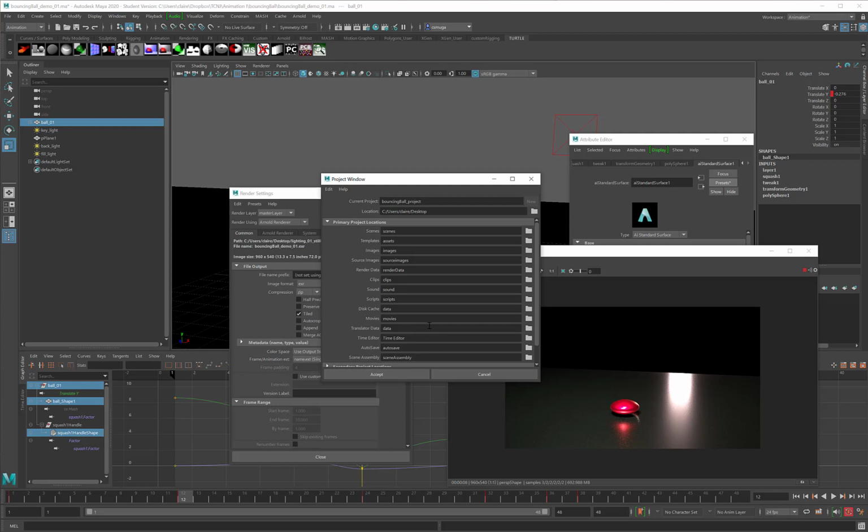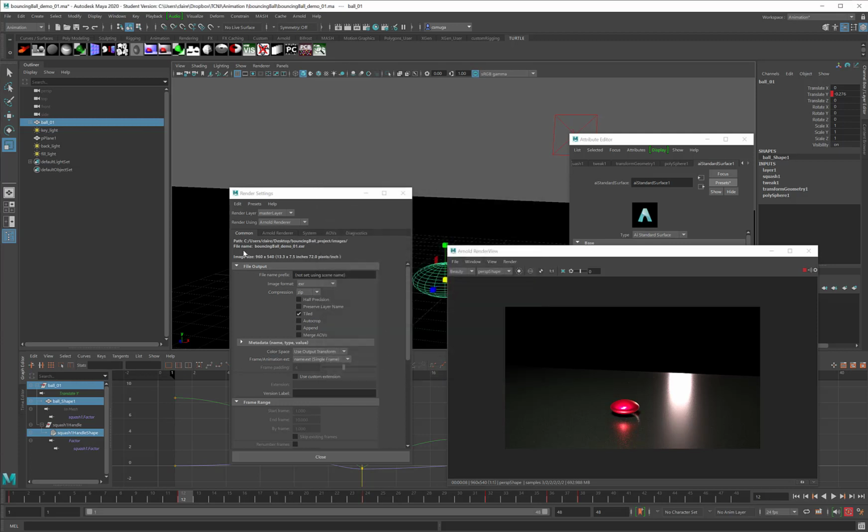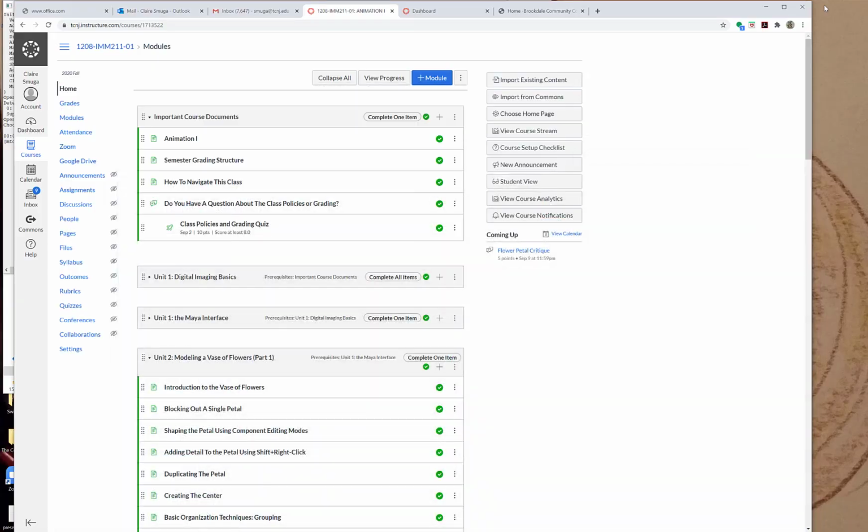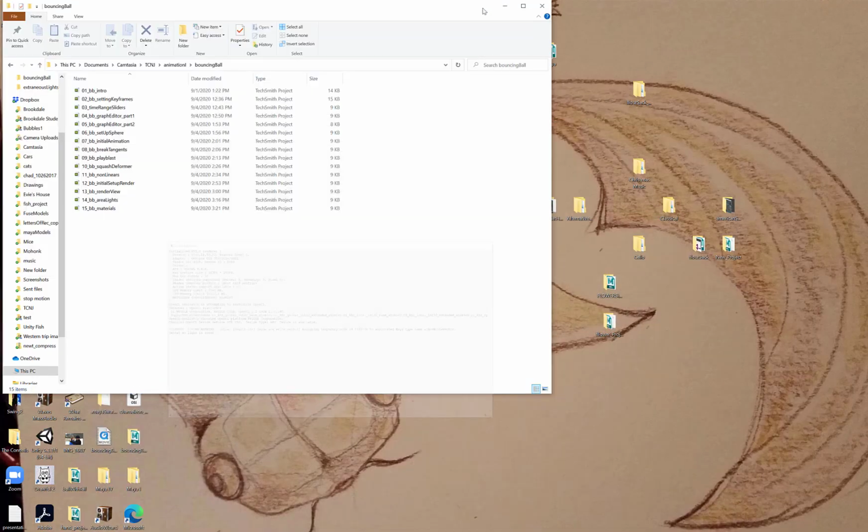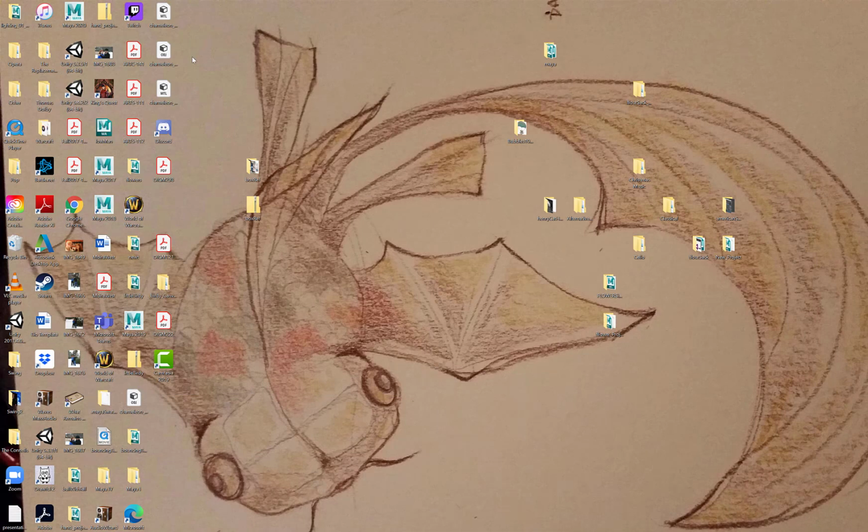When I accept this, what Maya will do is create a series of file folders on my desktop. It will make one for my scenes, one for my images, and a whole bunch of others that we don't need just yet, but may as the semester progresses. I will say accept, and one thing that you'll see is right here, my path changes to my Bouncing Ball project. I am going to the Images folder in Bouncing Ball. That's great. All I have to do is pop out to my very messy desktop and see if I can find that Bouncing Ball project.